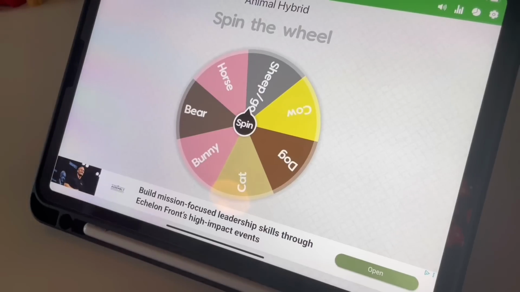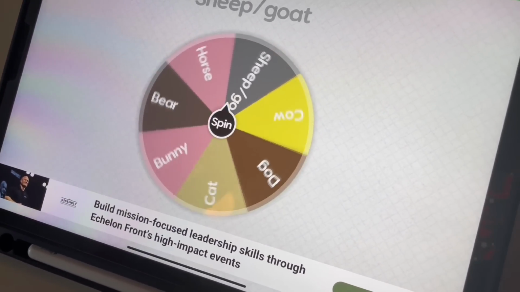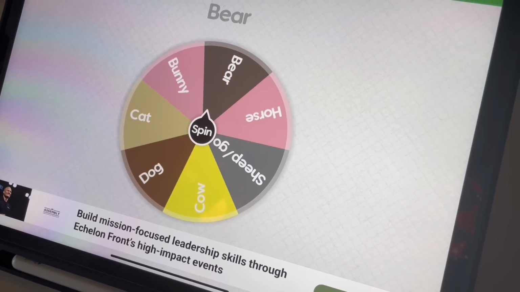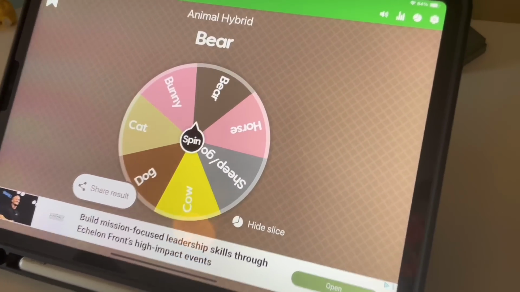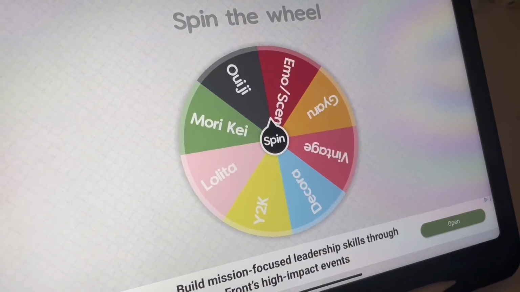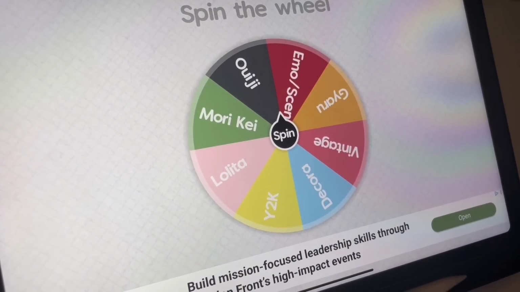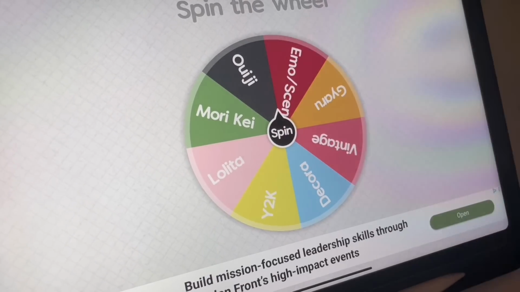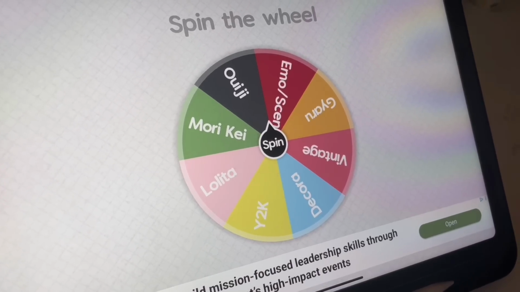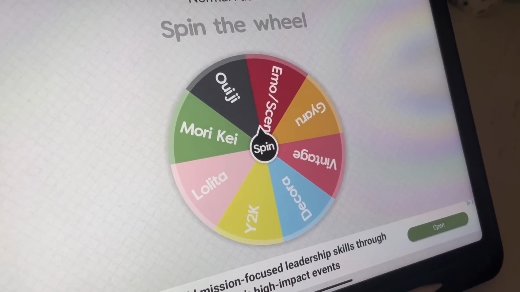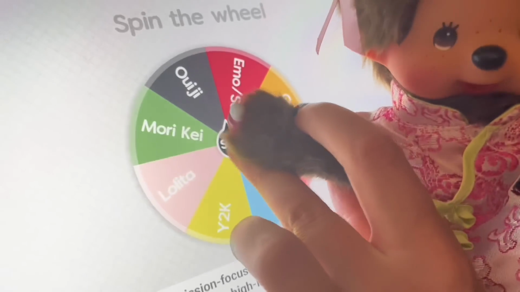Hey, who is that? Jade. Fire! Do you have a preference, Jade? No. Bear girl. Bear girl, cute. Next, we have fashion. These are just like human fashion. So we have emo or scene, Gyaru, vintage, Decora, Y2K, Lolita, Morike, or OG? I don't know if that's how you say it. And I also think I spelled it wrong on the spinner. I'm just noticing now. Let's hit it. Ding.